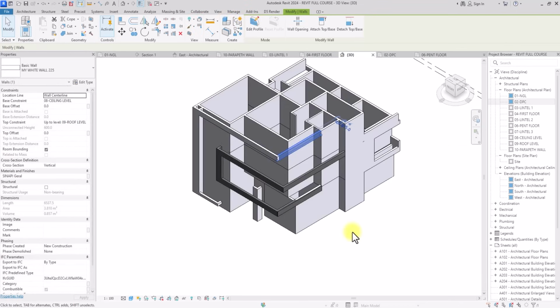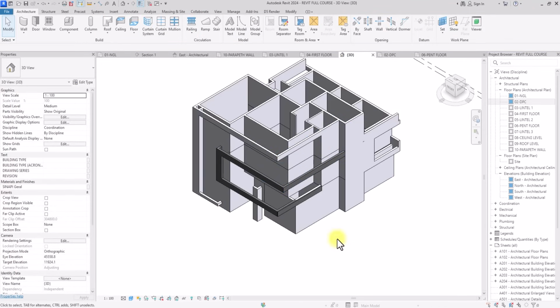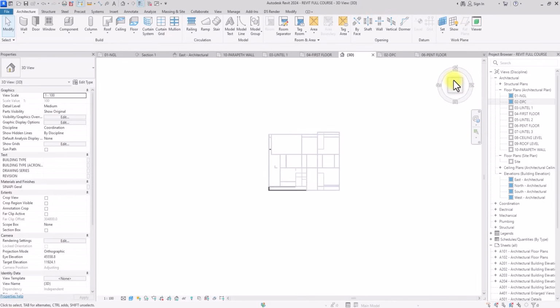I'm not working with grids in this project, obviously, but if you notice, I'm working as much as possible to make sure that all my walls are aligned to another wall, so everything will be very stable. So now I'm going to draw the parapet walls of the pent floor to conclude the roofing.